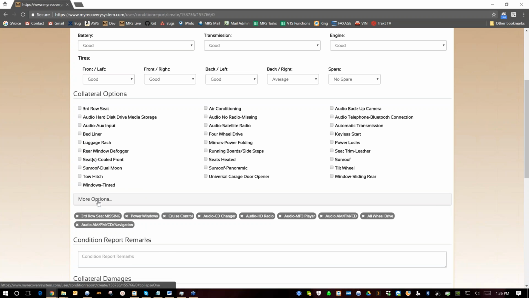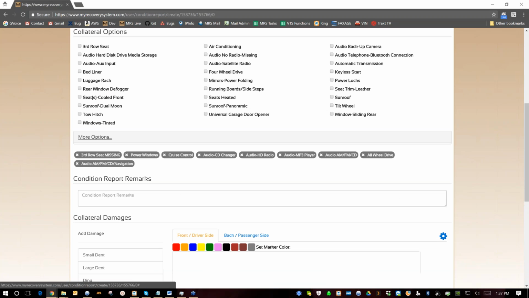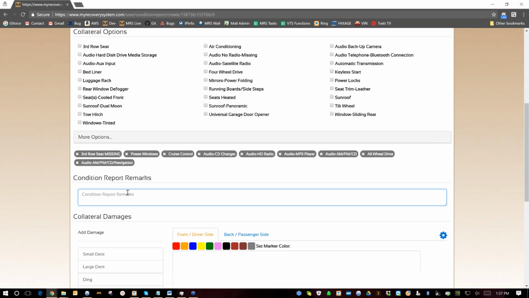If you even want more options, maybe there's not enough on here for you, you could come down in here and you can really get crazy with it, but it's really up to you. So if you have any general remarks, maybe there's undercarriage damage or something, you could type those additional remarks right here.